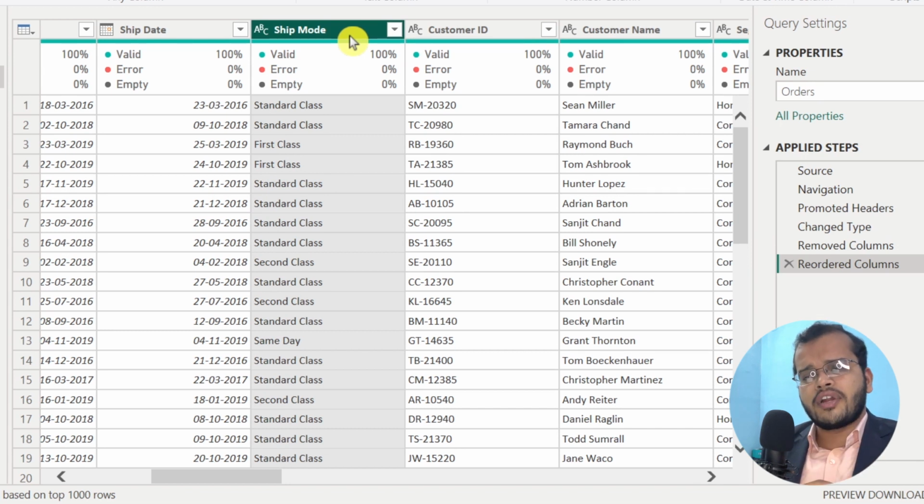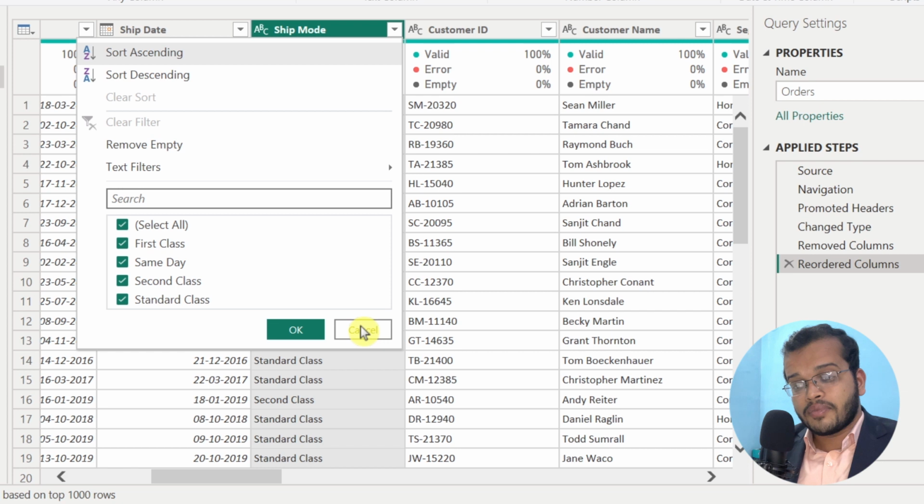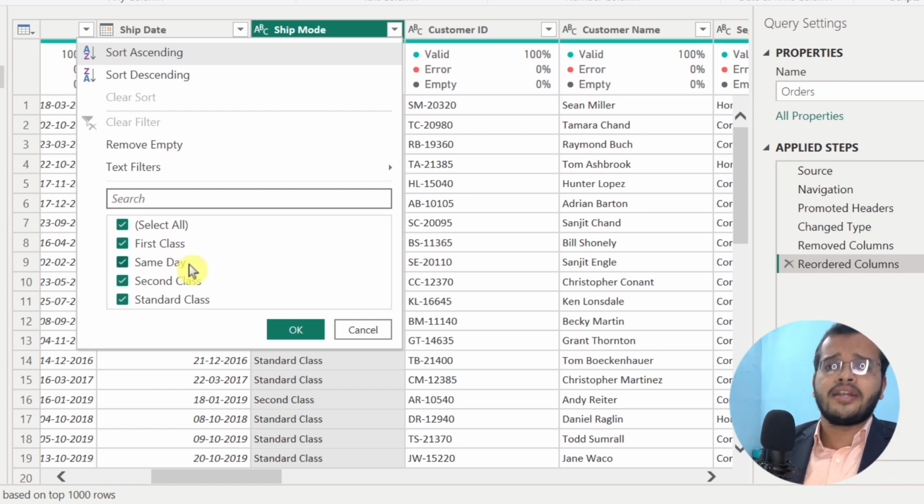So what are the different types of ship modes that I have? I have first class, standard class, same day, second class. So there are four. I'm repeating again: first class, same day, second class, standard class. So first, second, standard, same. These words are enough. According to me, the word class after every ship mode, and the word day, is something unnecessary for me.